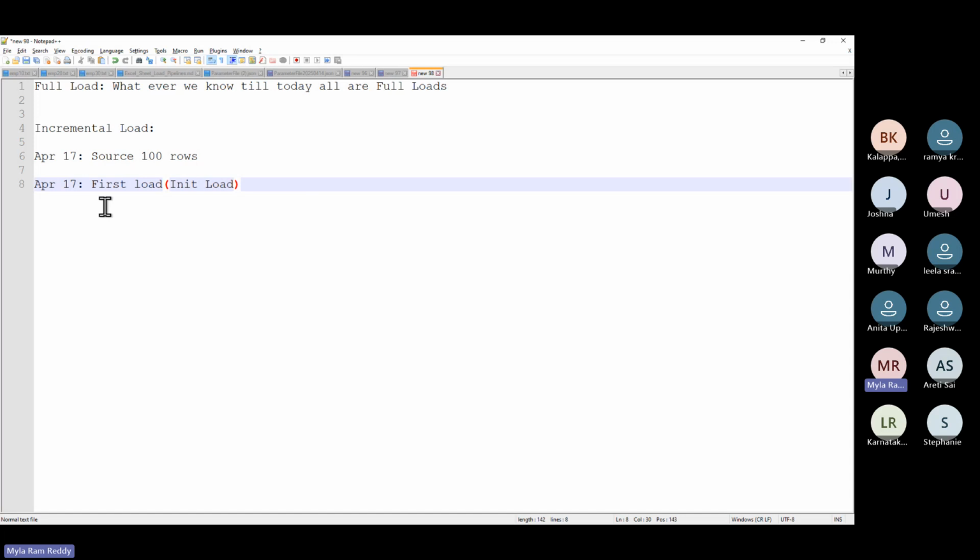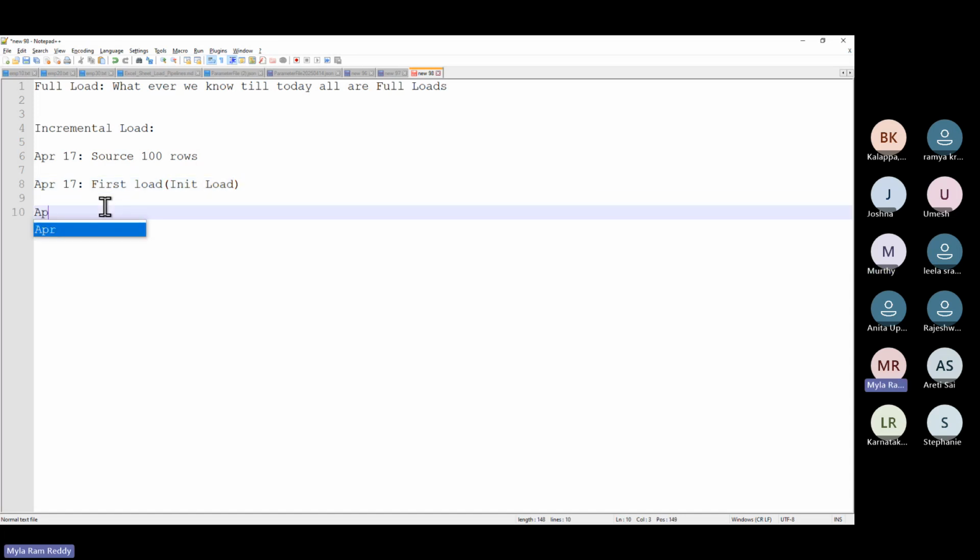Anyhow, first load means in the target, do I have anything? No. So on April 17th, as the target has nothing, the target will be loaded with all 100 rows. In any incremental load, the first time whatever you are doing is always a full load only. Any incremental load, first load is always what? Full load only. So now the target will be loaded with all 100 rows. This is the first time scenario.